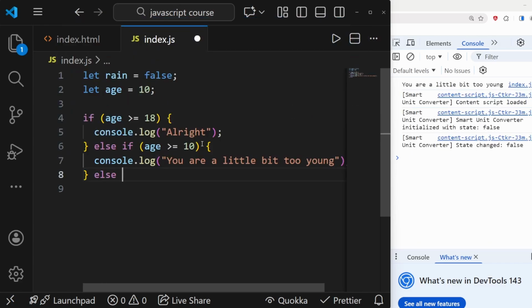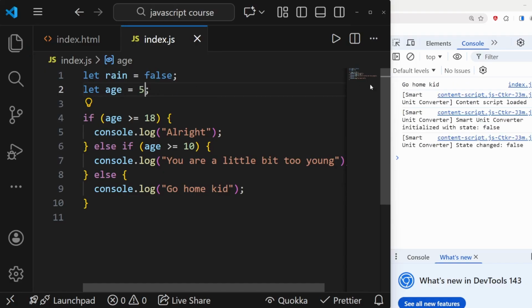And else, so if the person is essentially not even 10 years old, then we can console.log go home kid. Like so. And now we're getting you're a little bit too young because age is equal to 10. If we're going to 5, go home kid. And if we're 19, alright. So we use an if statement followed by the condition, followed by the body, to define what we want to do if this condition becomes true.